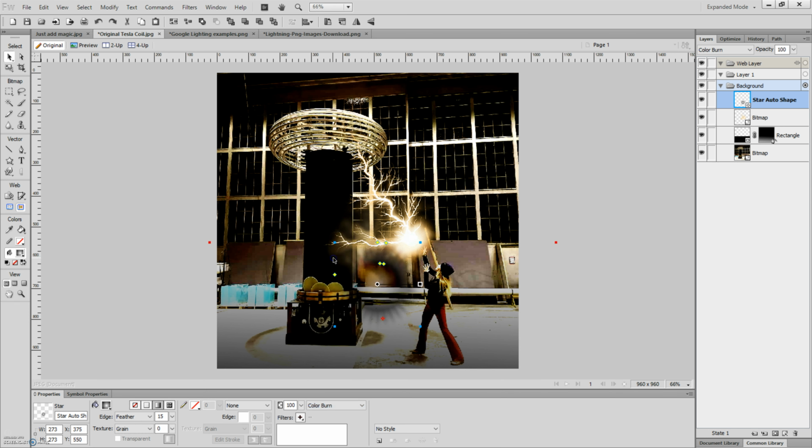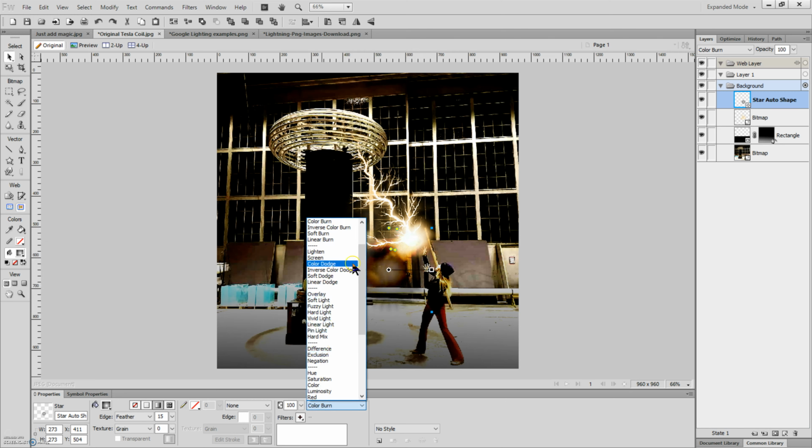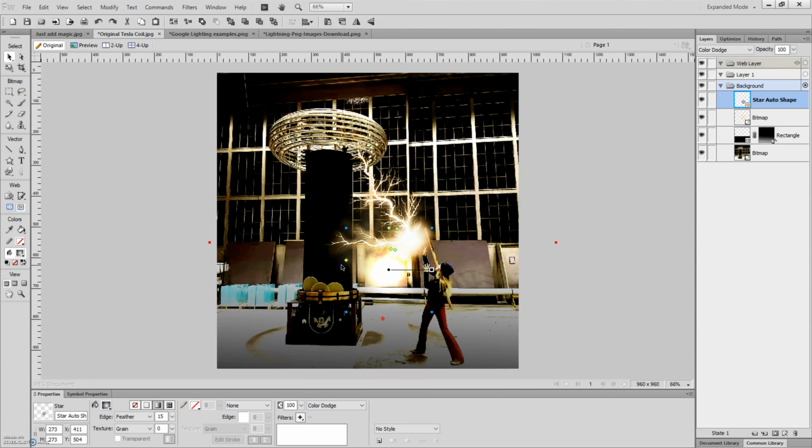I could do a color burn. There's a color burn, so it's burning the color into it. And depending on what the color of the original object was, that's kind of useful. You can create some interesting effects with that. But what I want here is, let's see what we got here. Color burn, color dodge. That's what I want.